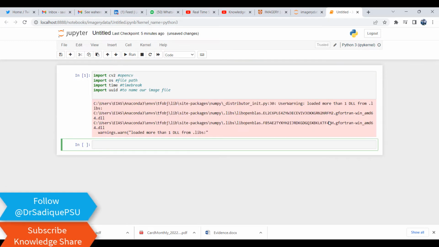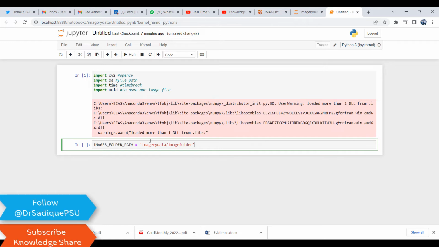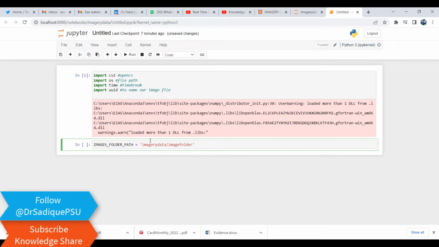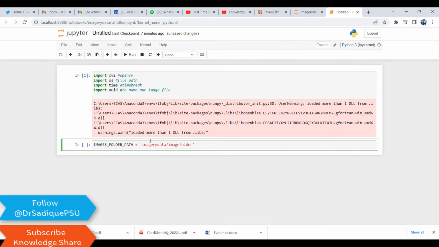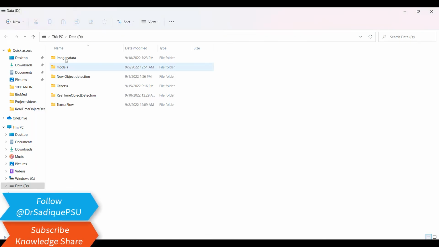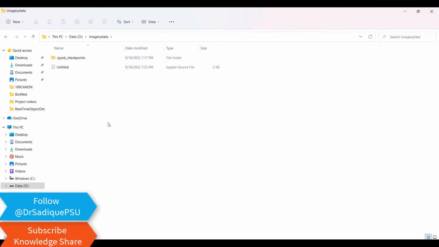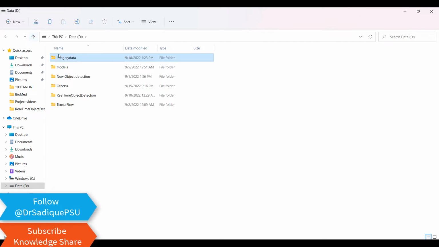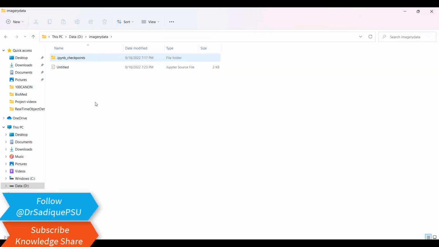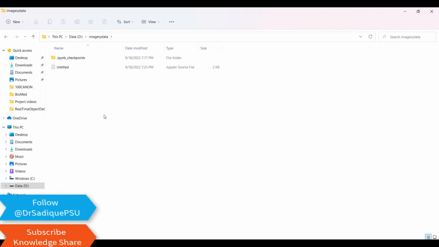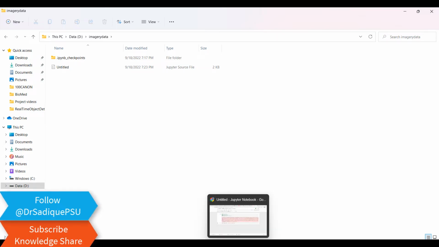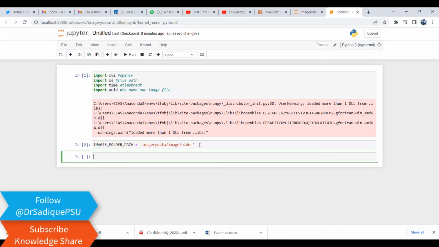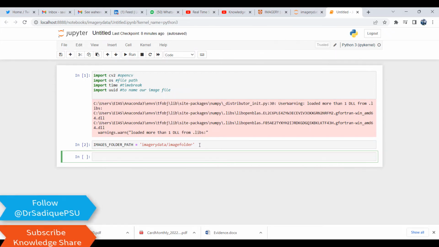So let's run this code. Okay, it's successfully implemented. Let's move to the next step. Next we will give a path to that particular folder, and in the folder imagery data we will create another folder whose name is image folder. Here you can see the imagery data folder doesn't have any folder yet, and in it we will create another folder named image folder. Let's run this code and move to the next step.